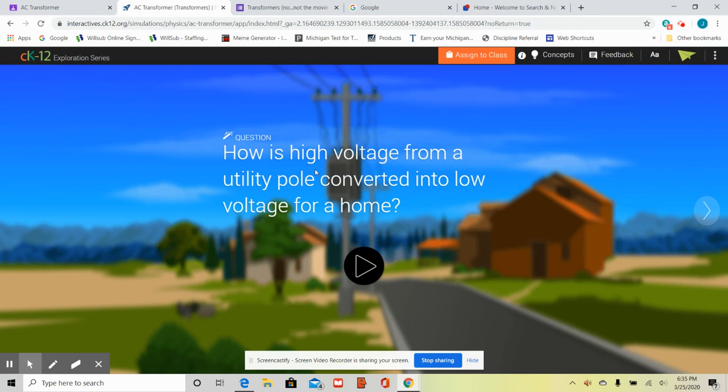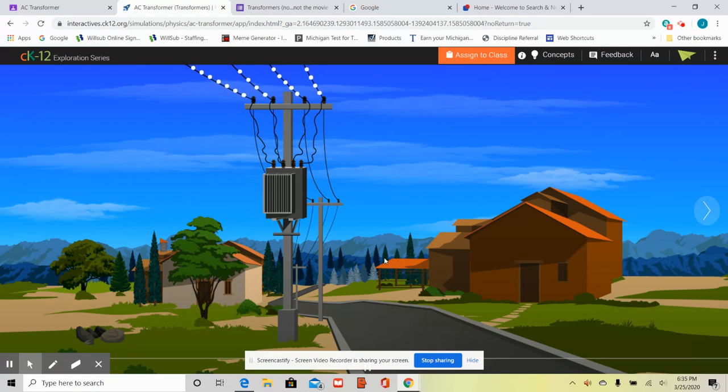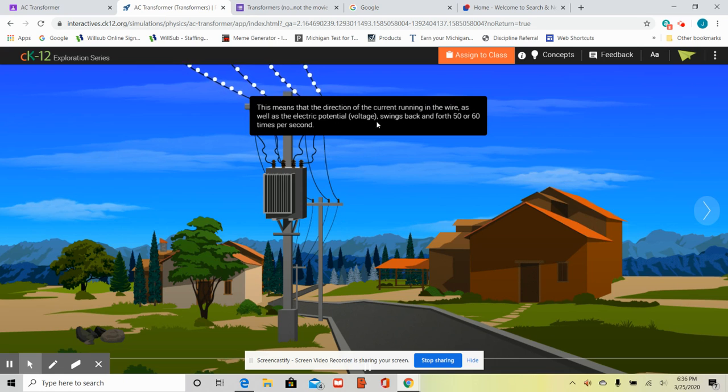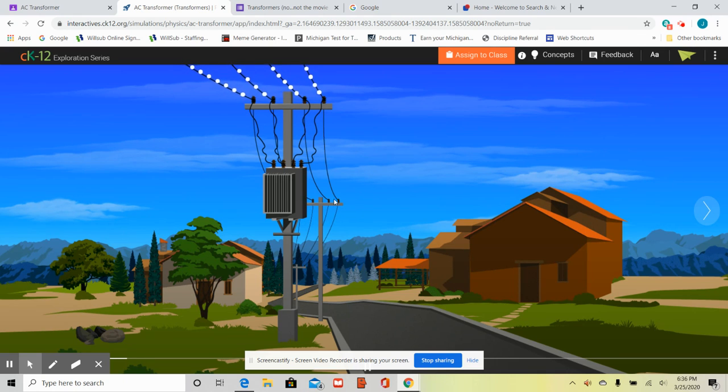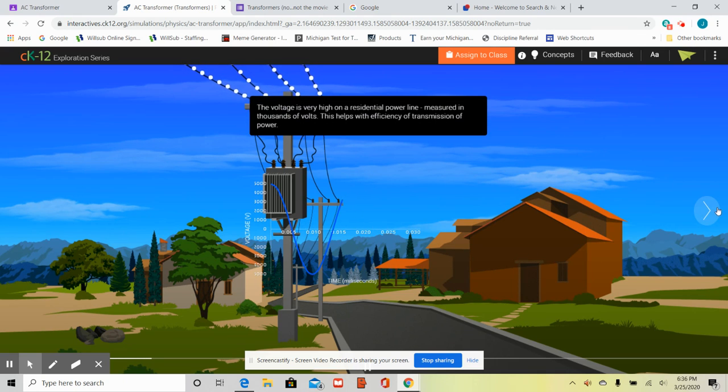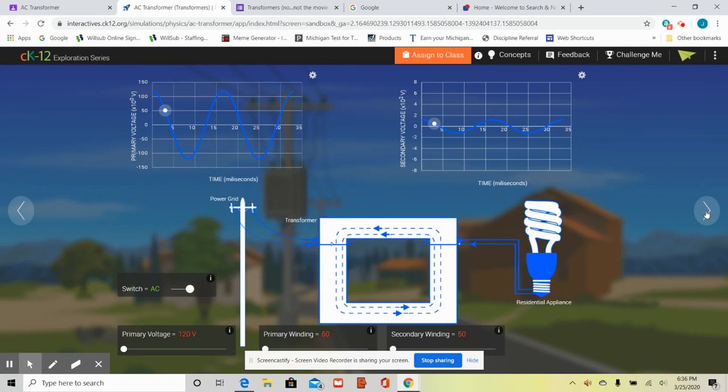It starts off here. How is a high voltage from a utility pole converted into low voltage for the home? You play it. There's no audio, but there's a series that just shows you a series of things and gives you some instructions on how the electricity from your line gets converted into something you can use in your home. You click on that right arrow, and it takes you to a demonstration where you can change over down here on your left. You can change your primary voltage. It has a little bit of lag, so you got to take your time with it.